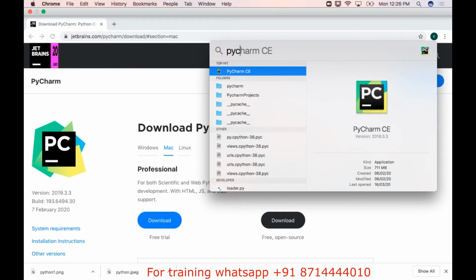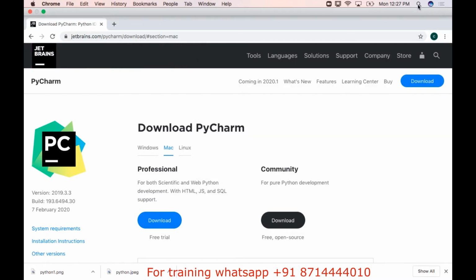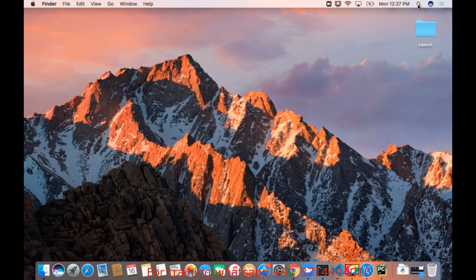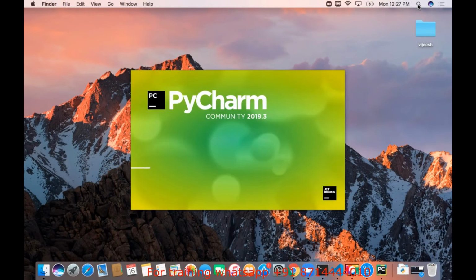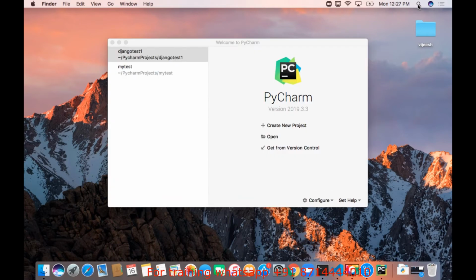PyCharm is one of the IDEs for developing. There are many IDEs. You can use Sublime, or you can even use a simple Notepad to type a Python program. But PyCharm provides a lot of support for identifying errors and debugging. If you want to improve your productivity, you can use IDEs like PyCharm, Spyder and all, or Jupyter Notebooks.